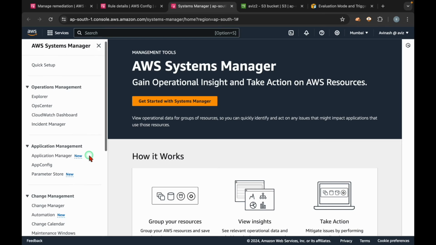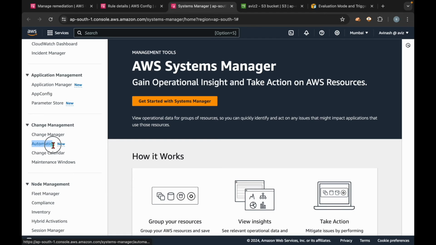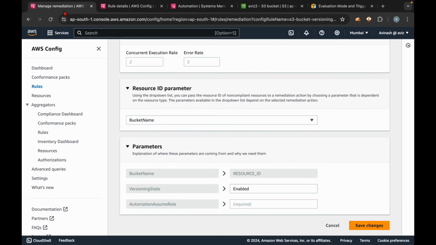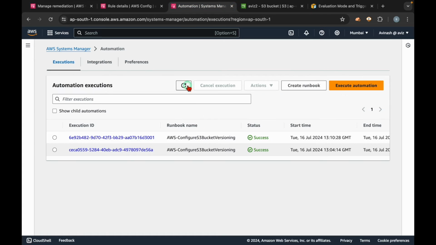In Systems Manager, we have this automation option. If you go to this automation option, Systems Manager is going to run automation, and it is going to enable versioning on the buckets that are non-compliant. So now a question: how will this Systems Manager get access to our S3 buckets?